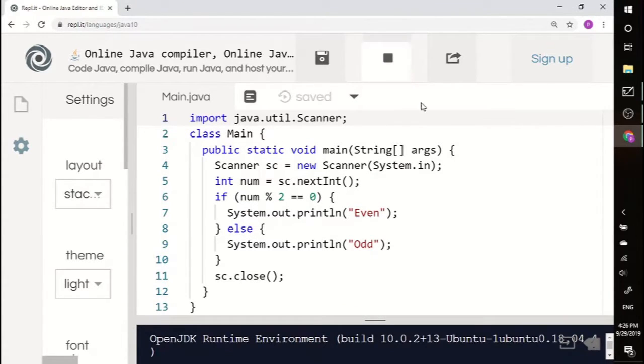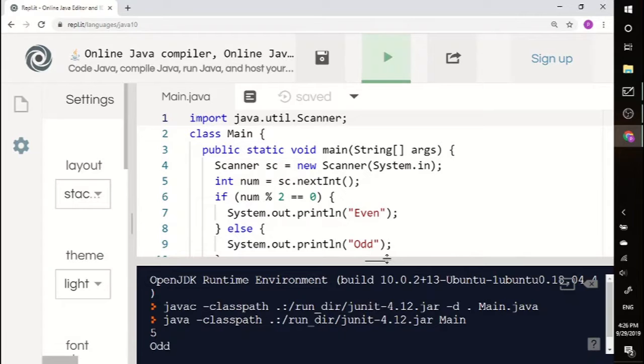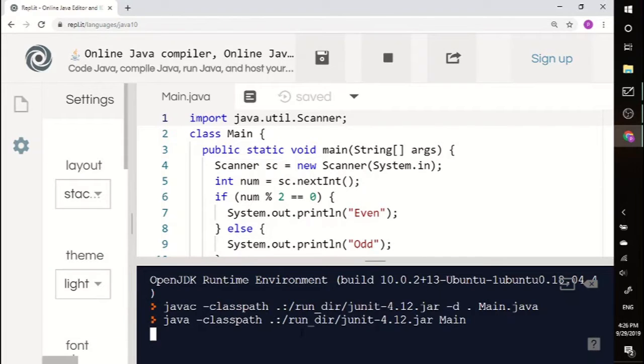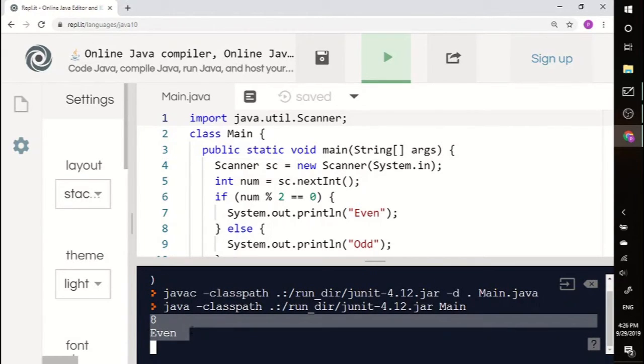And when you run, it is waiting for the input. So let me provide 5, which should display odd. Yes, it displayed odd. Let me run again. What if I provide 8? Now it's displaying even as expected.